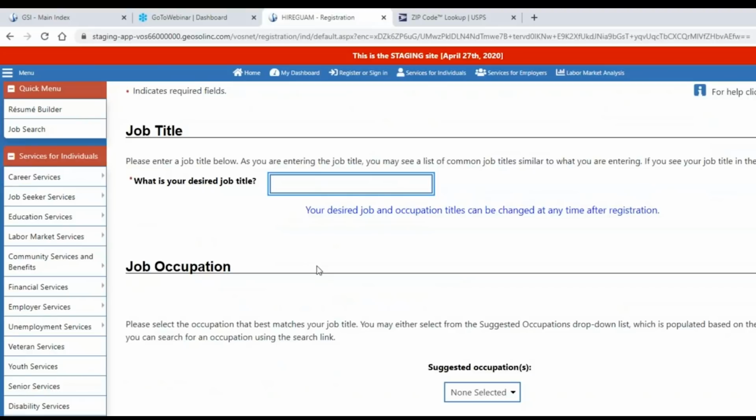So the desired job title is the next prompt for the user. Essentially, they're going to be looking at their current job title. I presume that they would want to stay within the same occupation. So a couple of things the customer can do.